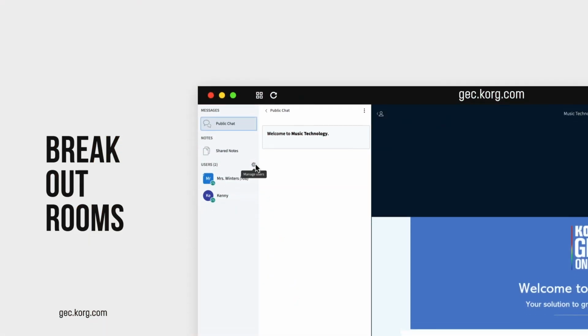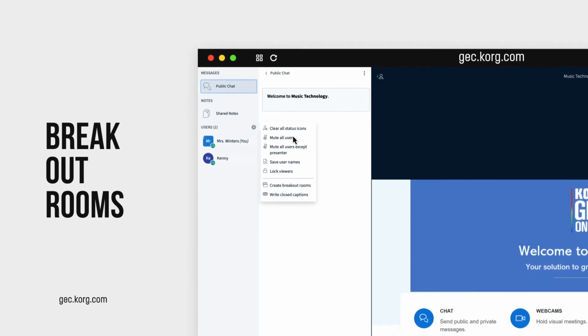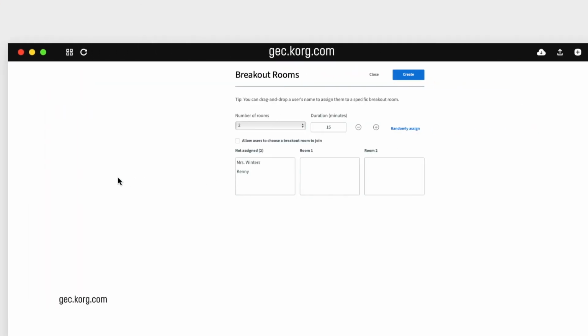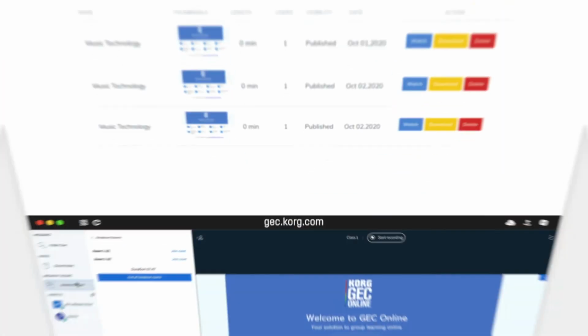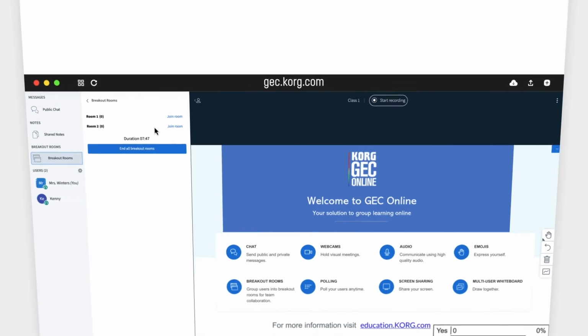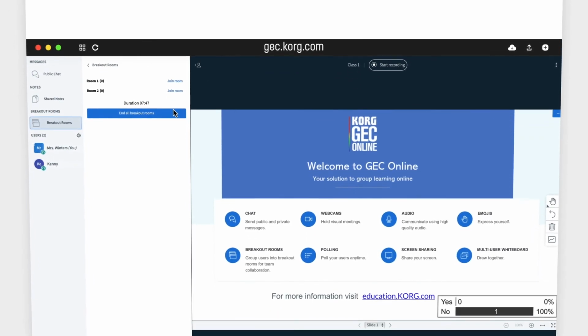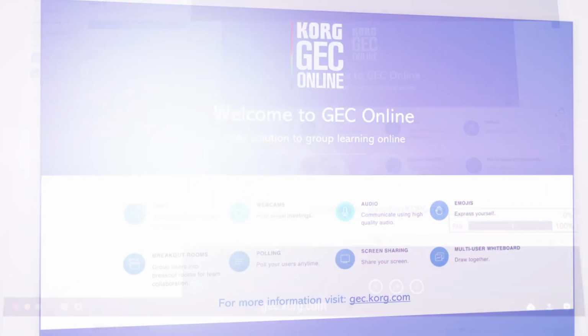With the Breakout Rooms feature, you can teach in up to 8 small groups for student collaboration. Randomly assign, let students choose, or organize the groups how you want them. Students return to class automatically when the time is up or when you click the End All Breakout Rooms button.